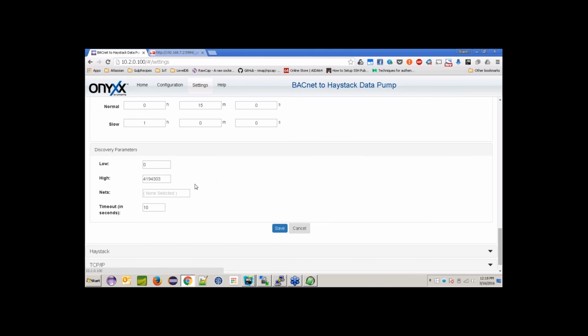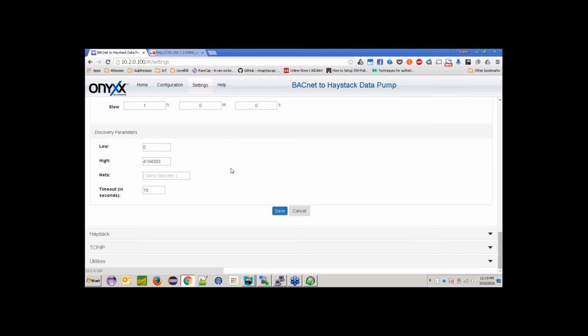As it sits today, our discovery parameters are here. This will be modified so that when you're doing a discovery, you can enter these and change them on the fly. But like I said, right now they're right here. And you set them here so that when you hit discovery on the configuration page, it knows which networks to discover, what your high and your low IDs are, and what you want your discovery timeout to be. Blank networks means it's going to discover all the networks that are available.